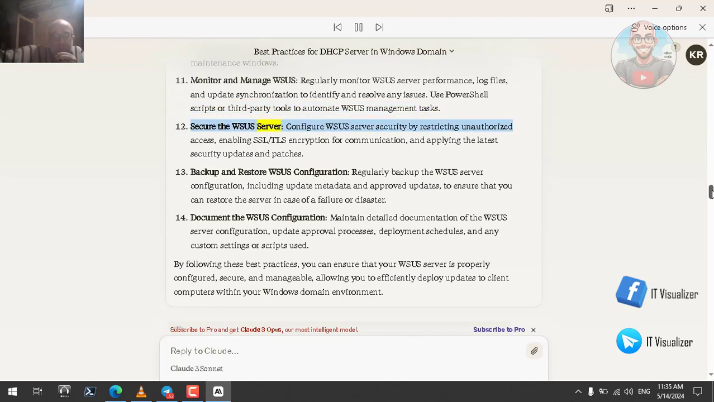Secure the WSUS server. Configure WSUS server security by restricting unauthorized access, enabling SSL/TLS encryption for communication, and applying the latest security updates and patches. Backup and restore WSUS configuration. Regularly backup the WSUS server configuration, including update metadata and approved updates, to ensure that you can restore the server in case of a failure or disaster.